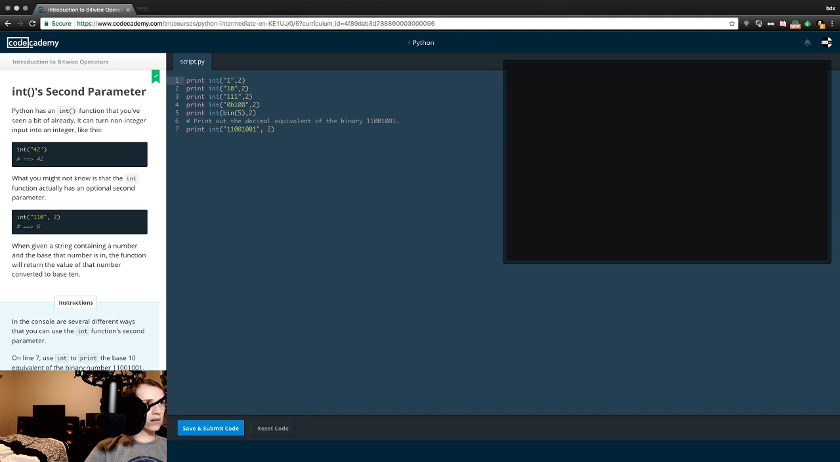Ints. Integer. Integer's second parameter. What was the integer's second parameter? Something about a 2. Oh, that's right. You can throw in any integer, and it spits out 6. You put in a base number and you tell it what base? You can change the base of the integer.